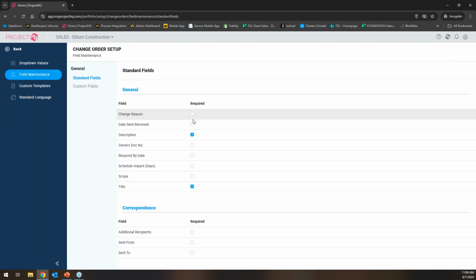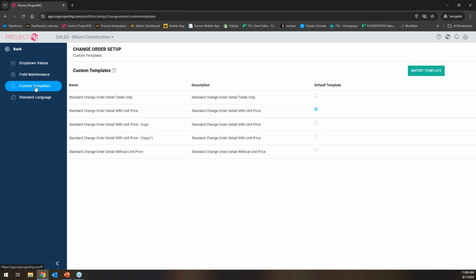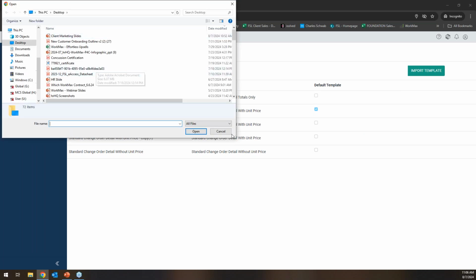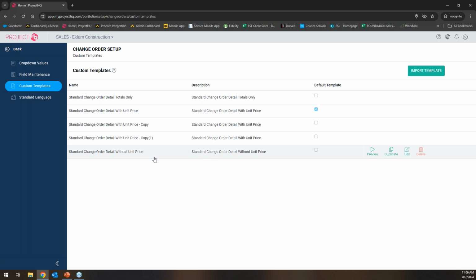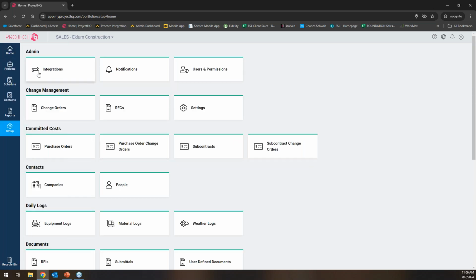You can set different requirements where they would have to fill something out. You can add custom fields. And then the templates, you can always copy an existing design that we provided, or you can pull in a document through Word or PDF to merge in where the fields need to go. And then there's also the ability to add in standard language, kind of like legalese if you've got a couple pages of that after the main cover page. So yeah, full customization of documents, and then also integrations.